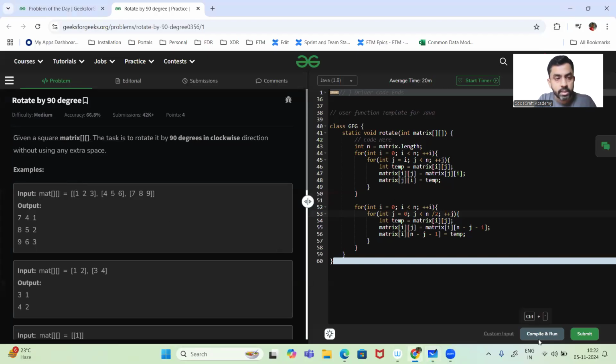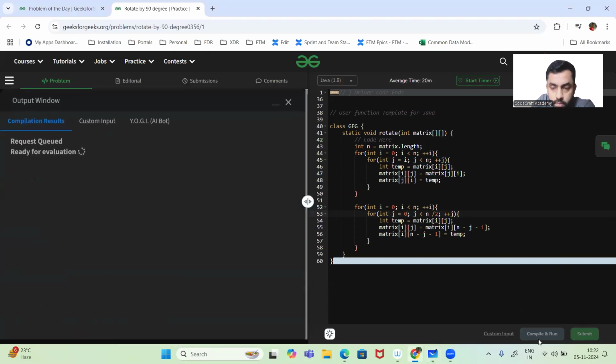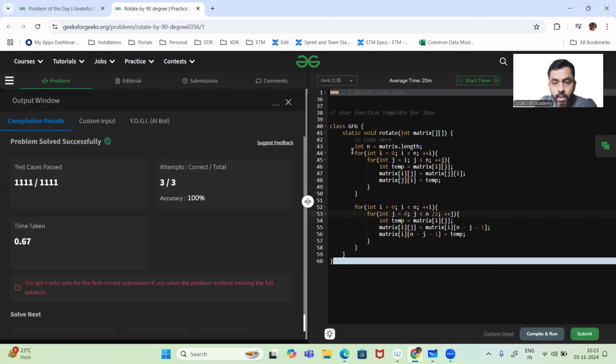Let me compile this. Let's quickly see. Yes, the output is matching. Let's submit. If you see, the test cases are processed, and the time complexity is O of n square, and for space complexity, we are not taking any extra space. So this is what was the expectation.